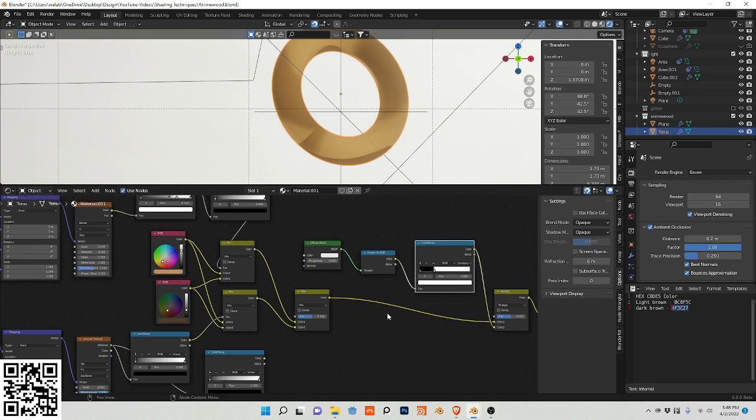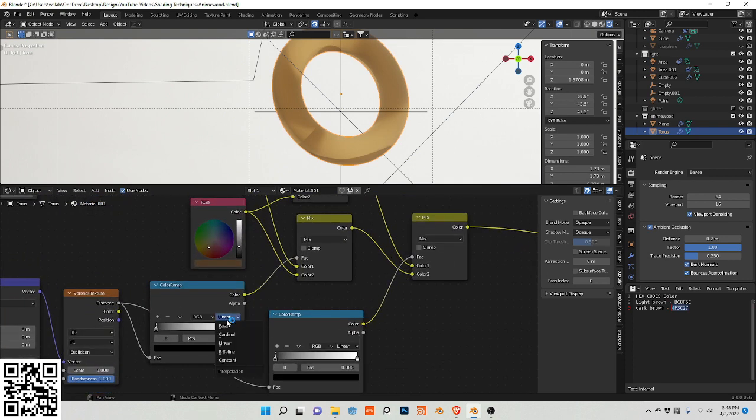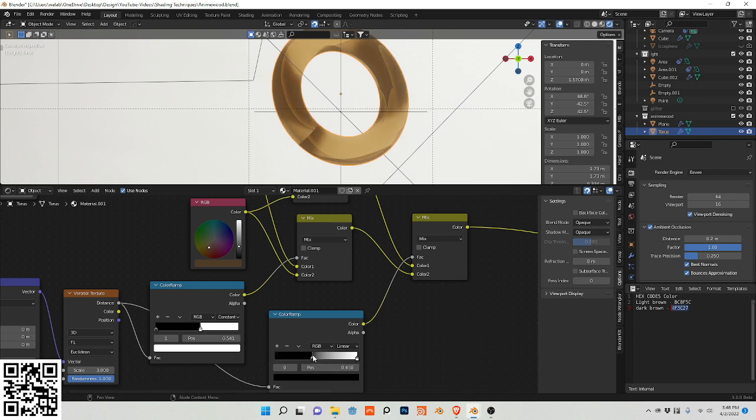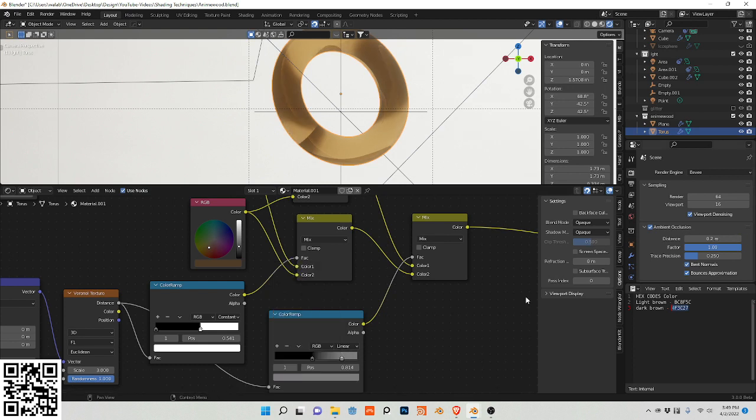And we need to adjust a few more aspects. I'm gonna plug this color ramp into here and make this one constant. Bring this value here. Bring the black over here. Bring this in, turn it to a grayscale value. Not that, go to this, turn the value down to like 0.2.